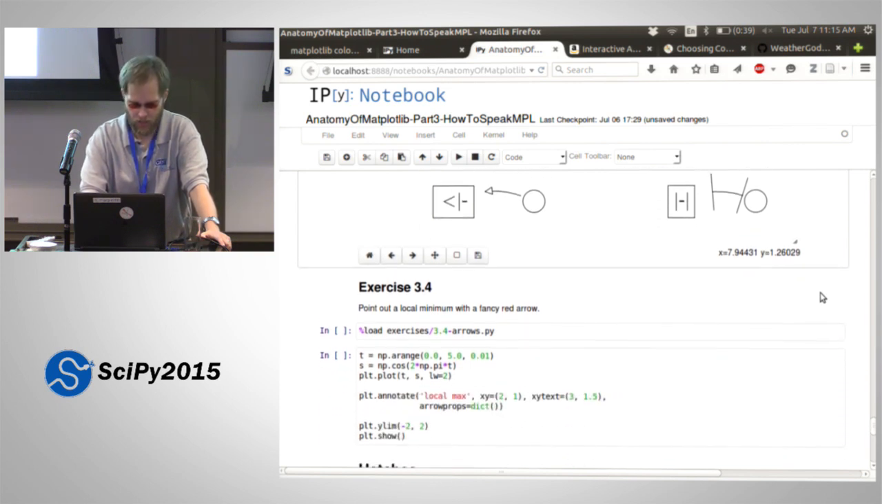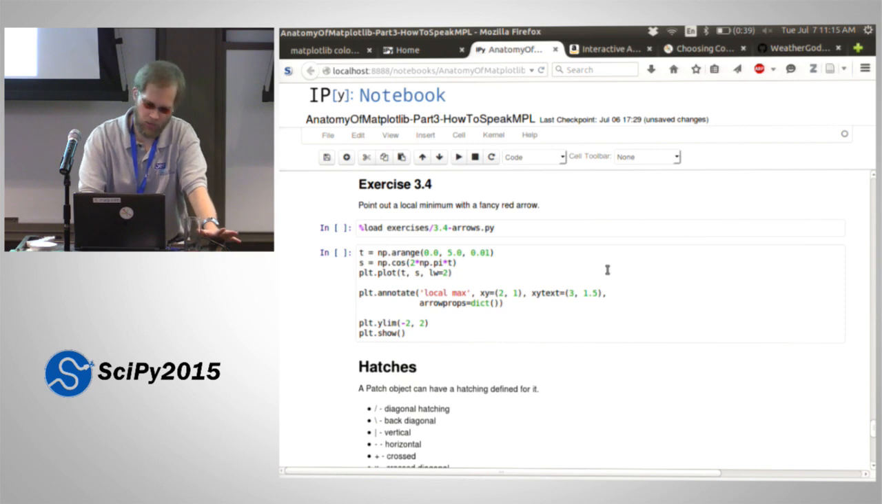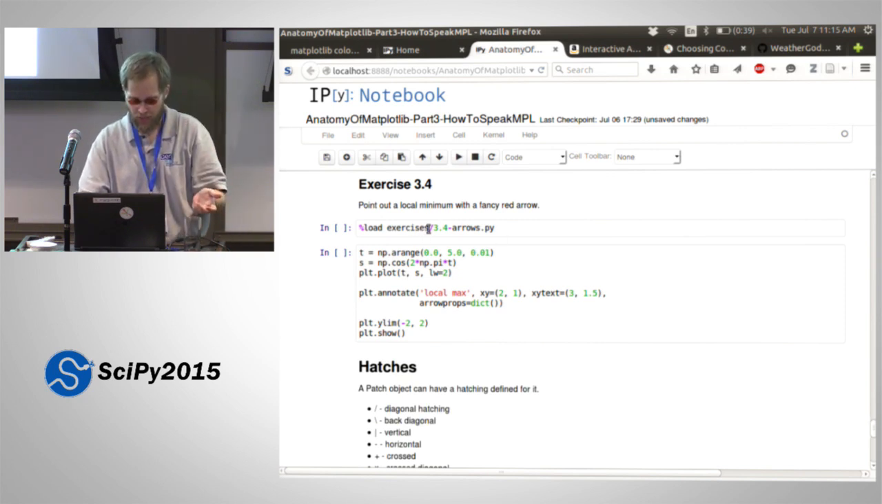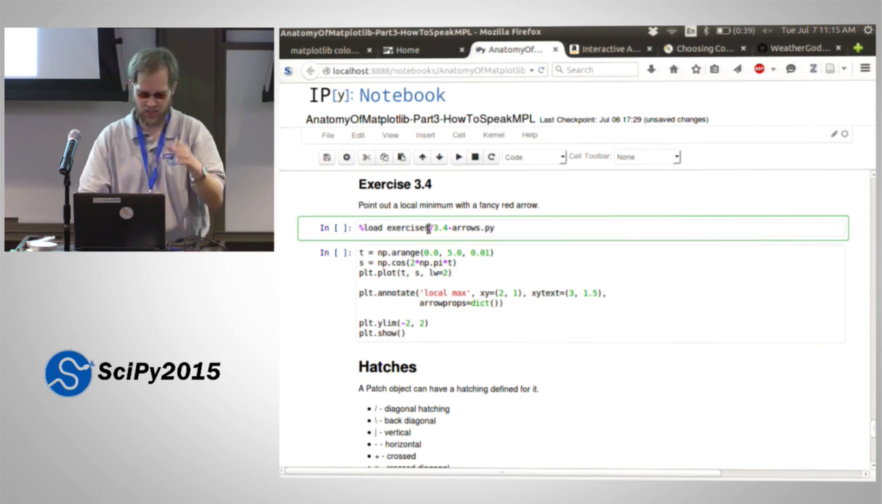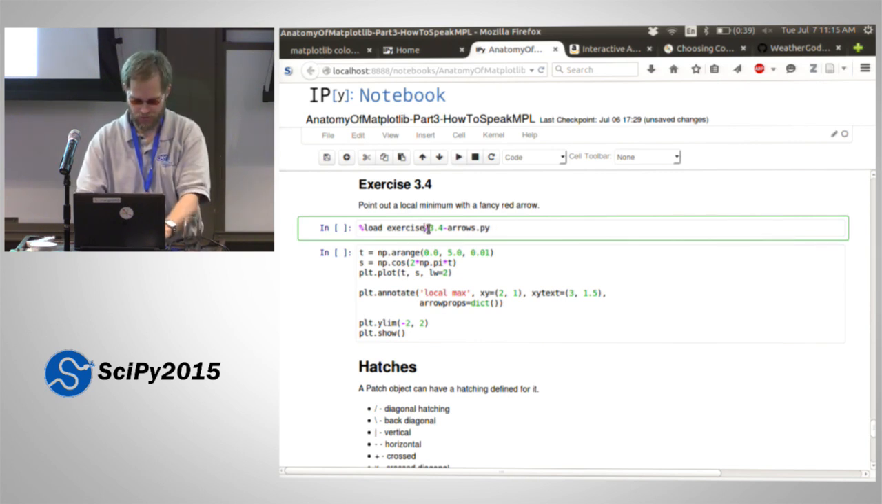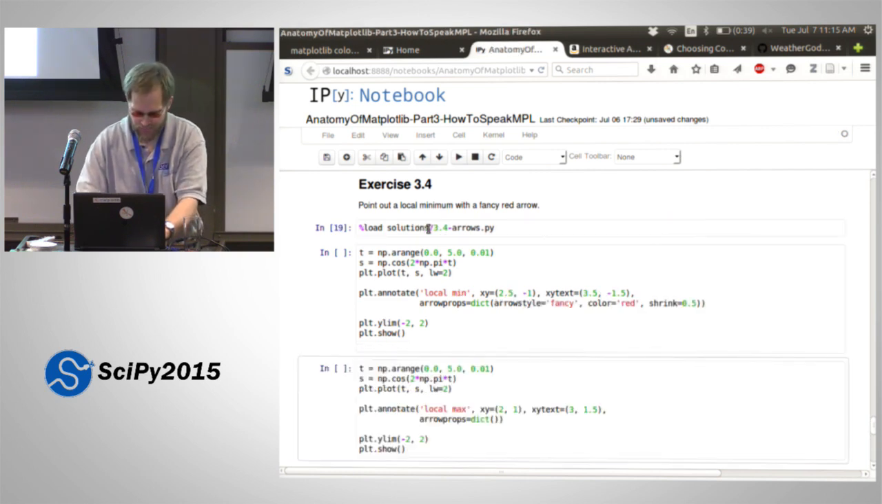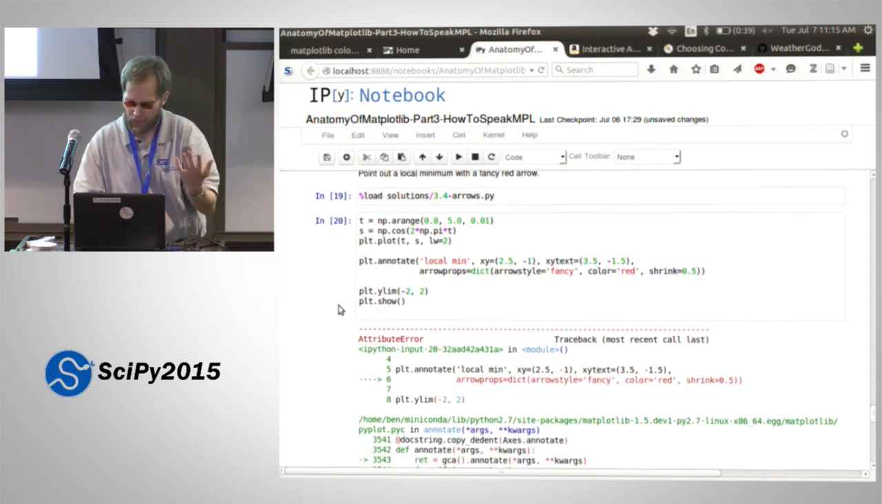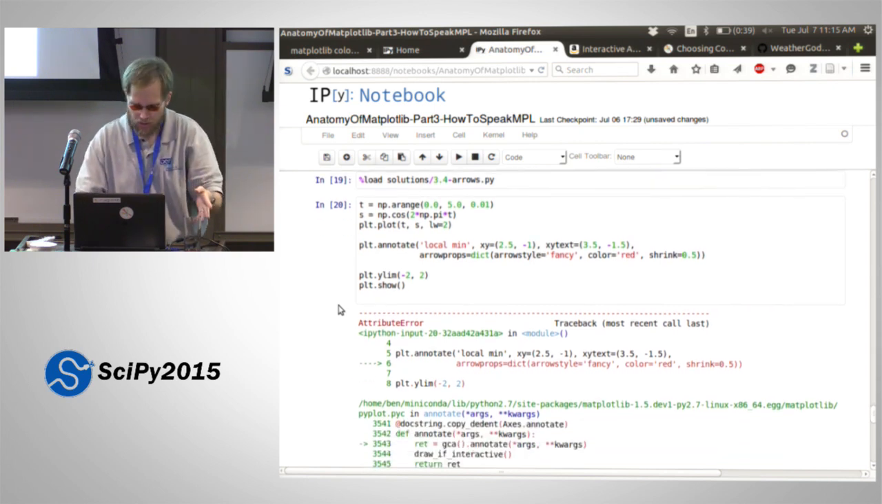Again, we're really pressed for time, so I'm going to skip this exercise. Just remember, this is just an exercise playing around with annotations and stuff. You can always get the solution by changing that exercises over to solutions. This is how you cheat. And so basically, it was just changing that previous example to point out the local minimum with a red arrow that is fancy, things like that.